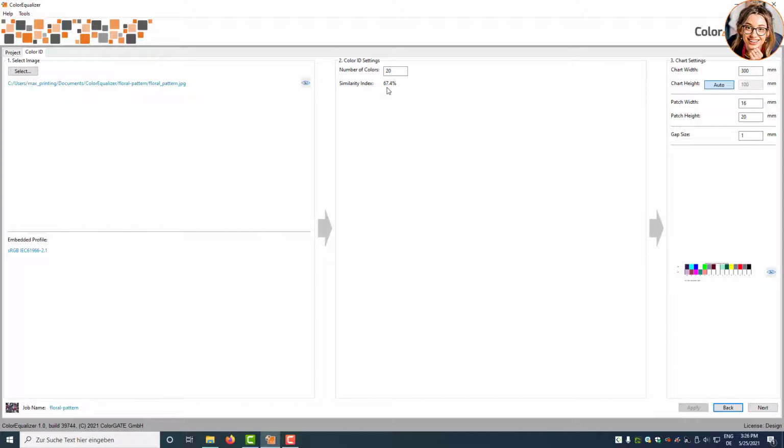A similarity index is displayed, indicating how faithfully the design colors can be derived from the Color ID. In Anne's case, it shows a similarity of about 67%. Michael has told her that she should aim for a similarity index of at least 90 to 95%, so she changes the number and clicks Apply again. Now ColorEqualizer shows a similarity index of over 90%. Anne clicks on Next to continue.